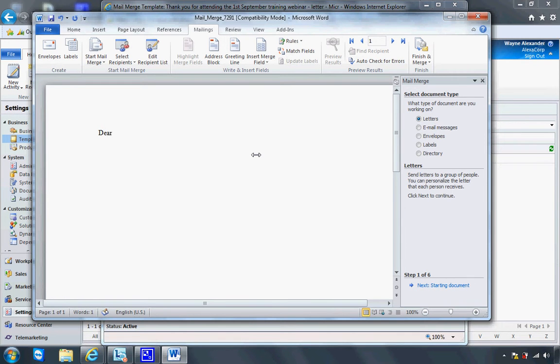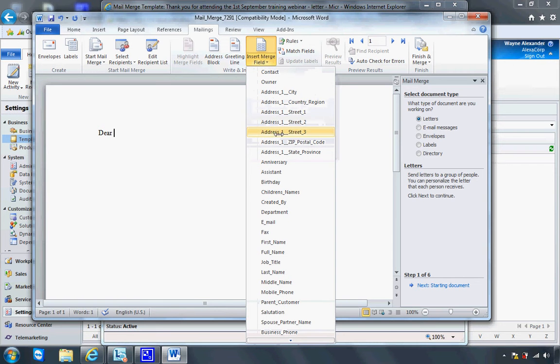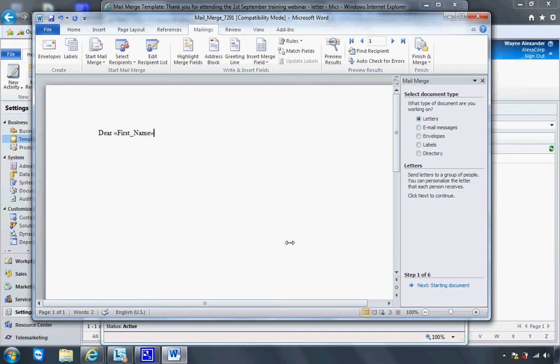So if I was to type in here "dear," and I want to add a data field, if I click on insert merge field, normally this would show Word's merge fields, but if I was to click on it now, you'll notice it shows CRM's. So I can click on dear first name, thank you for attending the training session on the 1st of September 2012.